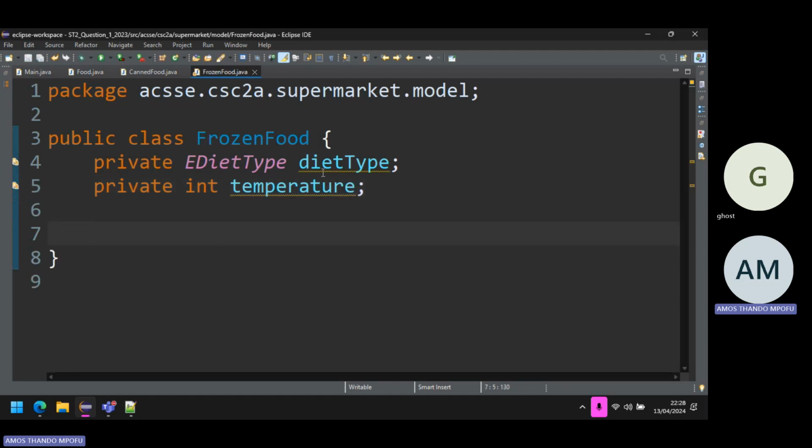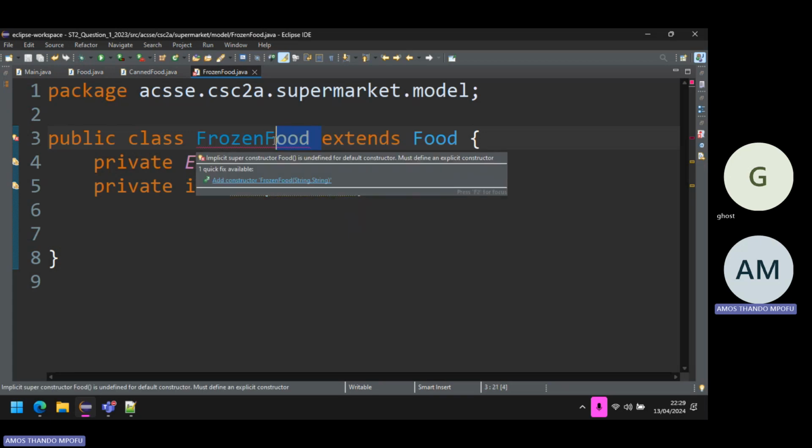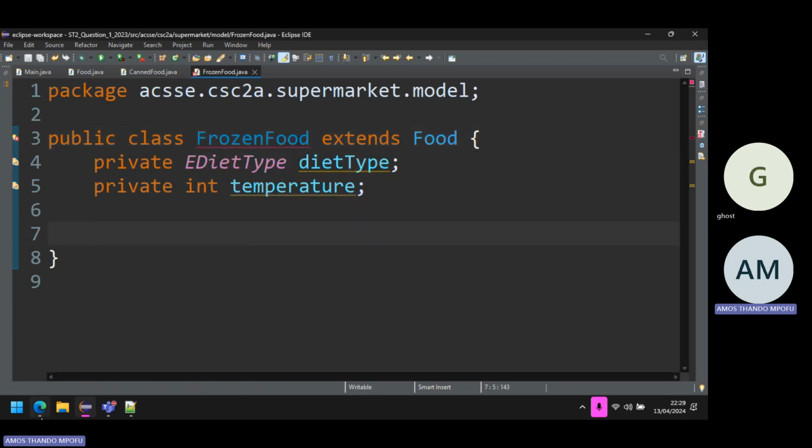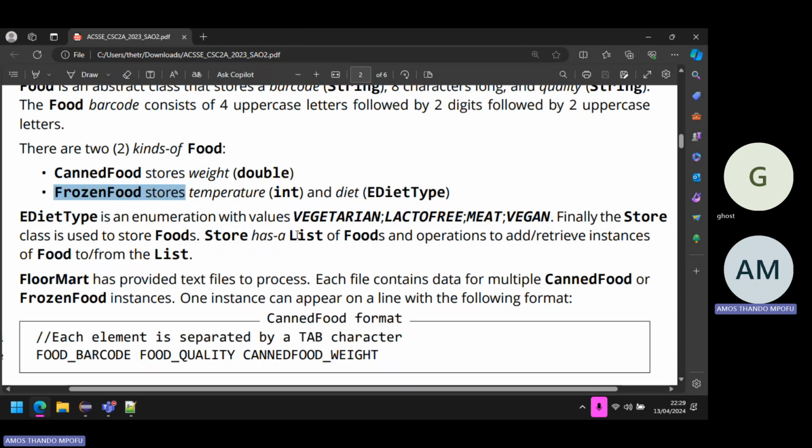And remember, we need to inherit from that class, right? Don't forget this class is a kind of food. So I need to say extends the food class. And then it wants me to have a constructor, so let me add that. Let's see if there's any extra thing that we need to add.